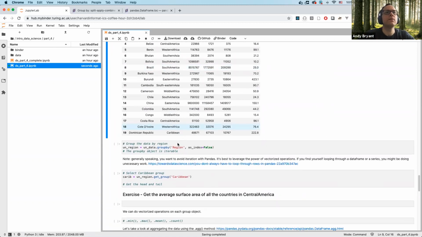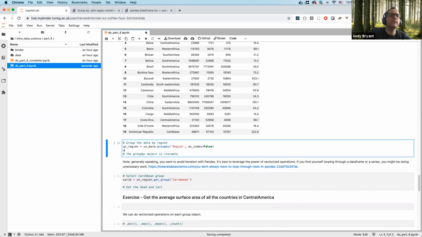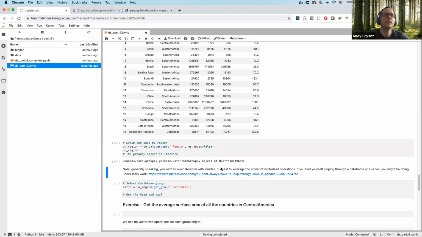Right. And so in this particular case, we're going to say we want our data organized by region. So we're going to take our UN data and group by the region column, and then we're going to say we don't want it to be our index. If we just look at what that means, we're going to get something here, and the output is going to be a group by generic data frame.